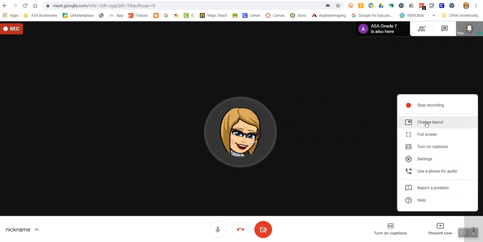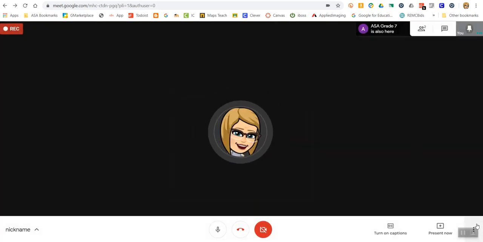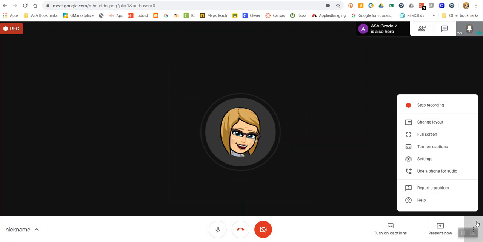You can change the layout so that there's one big and several small. Everybody else's windows are small, or if you want to spotlight somebody, or if everybody kind of has equal billing over here. I'm going to leave it as is for now, but feel free to play around with these things. You can present in full screen, meaning you lose all these tabs up here and down here, and all you see is the presenter's screen.